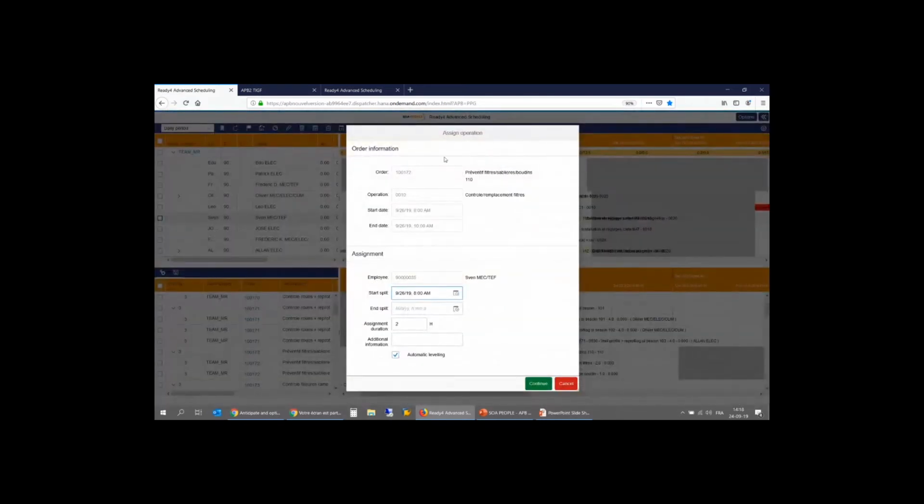And you see here, the system tells me that, okay, I want to allocate this operation from this order on the 26th, starting at 8 a.m., 2 hours to Sven. I can validate. And now you can see that the job is actually allocated to Sven here. I can see that, and I can also read here that this operation is now currently assigned to Sven.